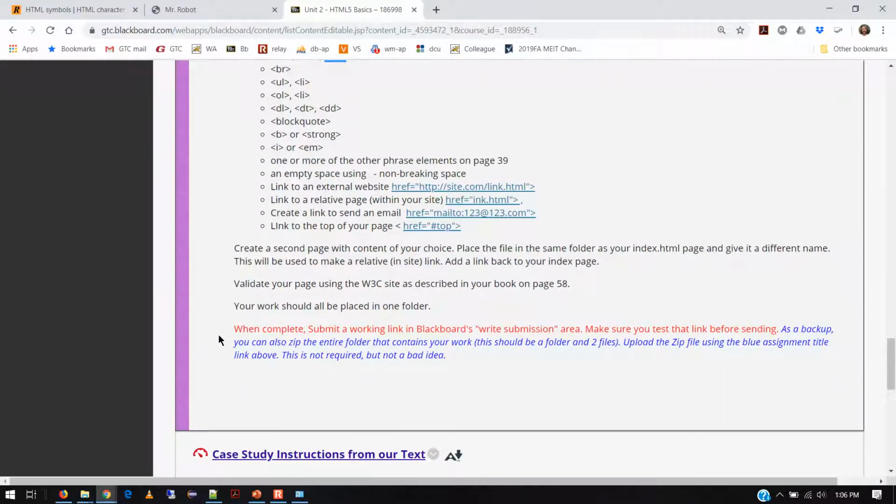So here's the crux. When complete, submit a working link in Blackboard's Write Submission area, and make sure you test that link before hitting submit. Before you send it, make sure it works. As a backup, so you can read this two ways, right? That's not required. You should zip your folder and also submit that.